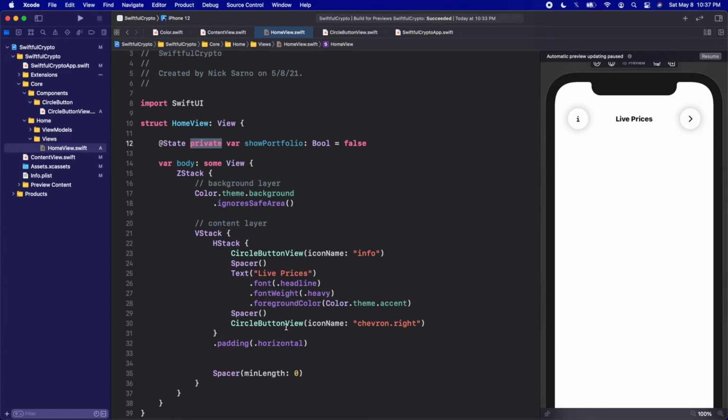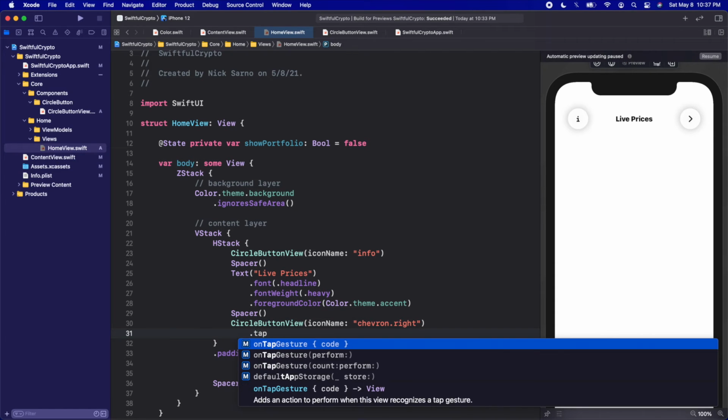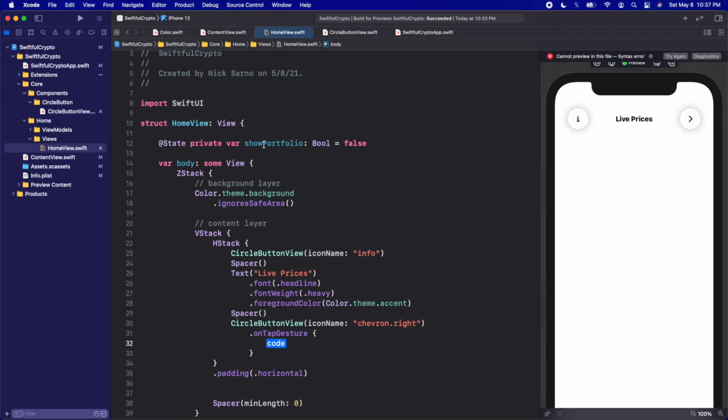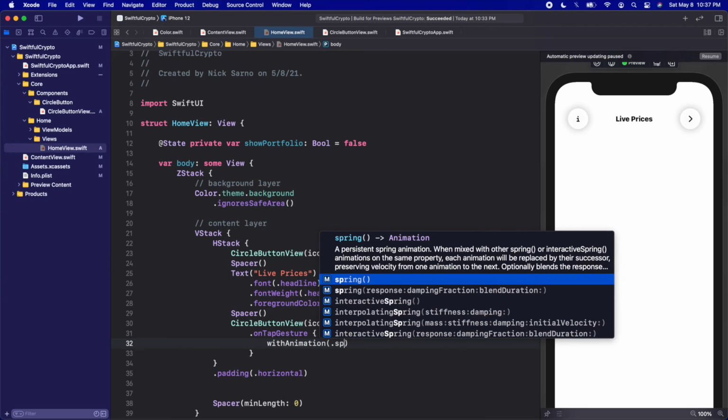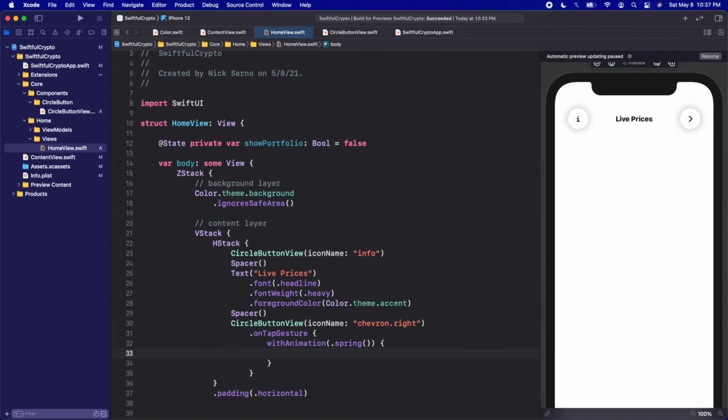All right, so when we tap on this CircleButtonView, let's add a .onTapGesture. And we want to change this showPortfolio, and we're going to do it with animation. So we'll do withAnimation(.spring), open the brackets, and we'll call showPortfolio.toggle.